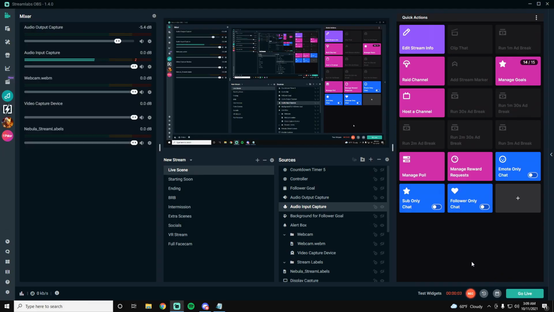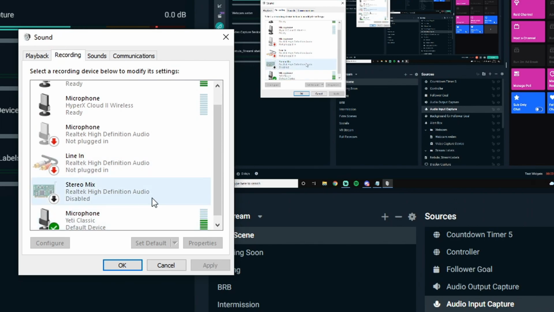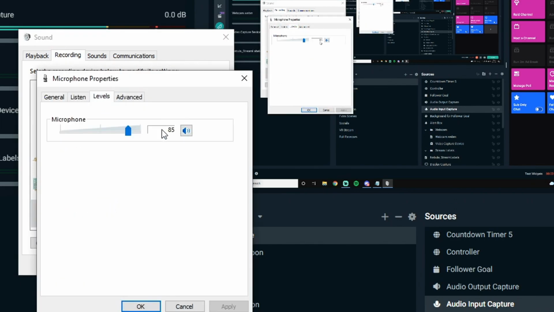Outside of this streaming software, you can adjust the sensitivity and the volume of your mic in Windows. All you're going to want to do is right click on the sound right here and click sounds, go to recording, and then go to your mic. Mine is the Yeti Classic. You can either double click or right click, go to levels, and here it is. I keep mine at a solid 85 because it works for me. You can adjust this. I had it at 65 before and that did the job as well. Adjust this so your mic sounds good.